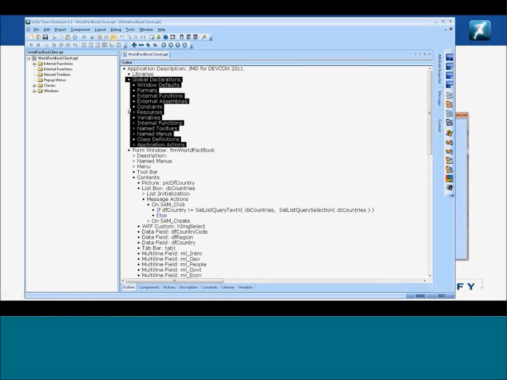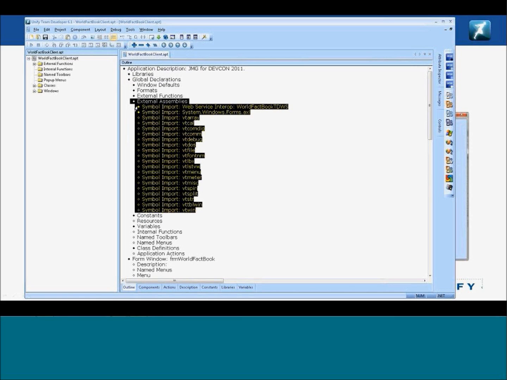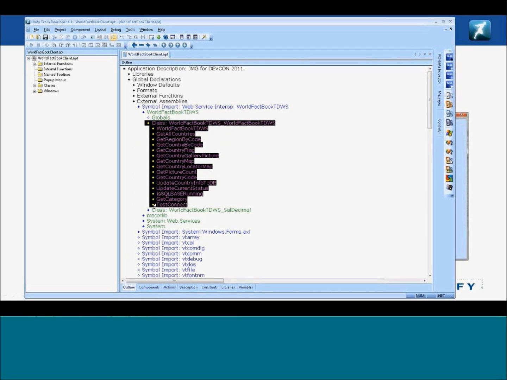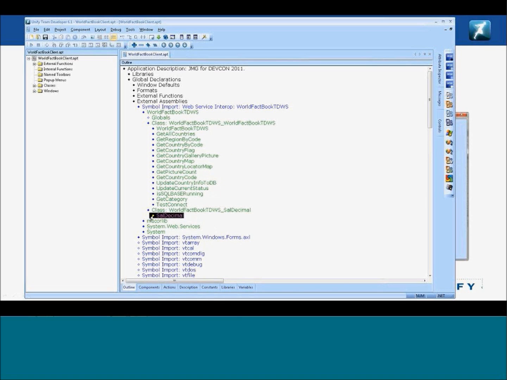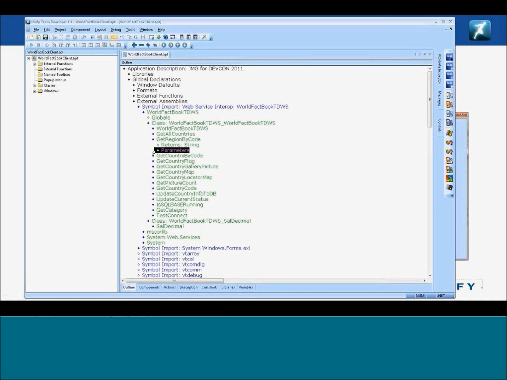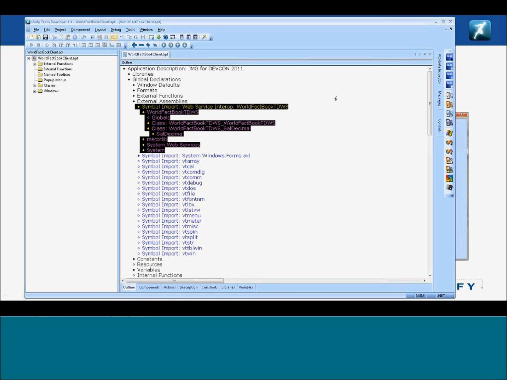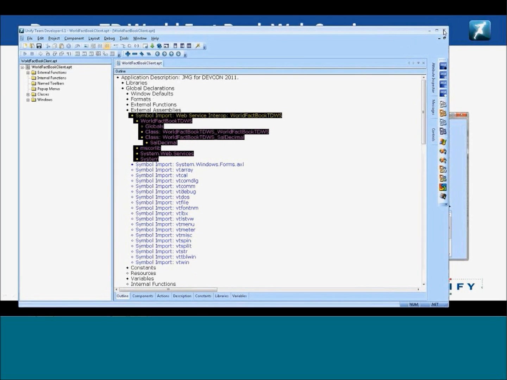Let's have a look at the global declarations, external assemblies. Here's the generated web service, World Factbook. And here you can see the helper class for SQL decimal, for example. So one of these elements is passing or receiving a SQL decimal data type. That's why that helper method is available here. Get region by code, parameter string, get country flag, string, and so on. So this is what I'm using here. Quite a nice example of all this.